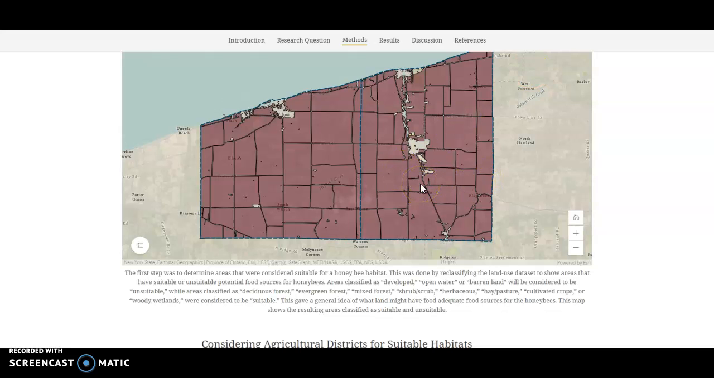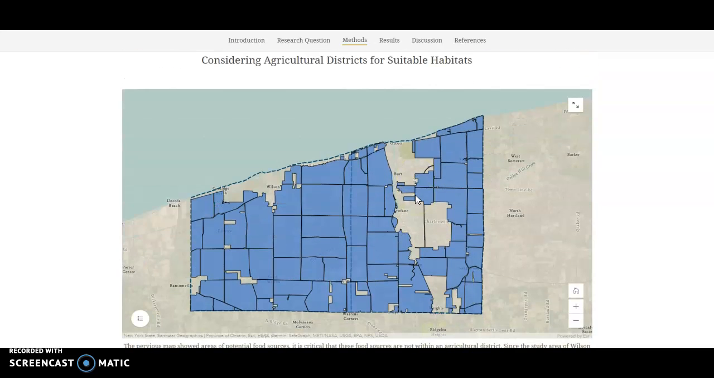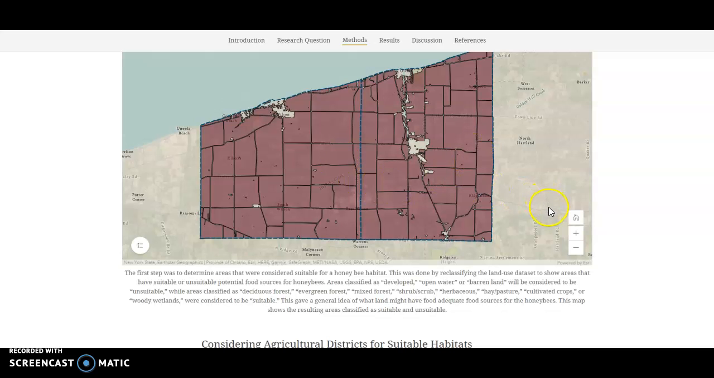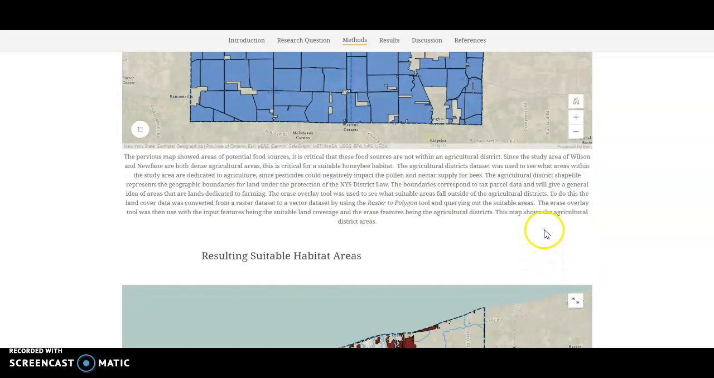So a lot of area was shown to be suitable. But again, this is a very rural area, so it doesn't surprise me that most of the area is probably suitable, because most of it is agriculture. So because most of the area is agricultural, I took those agricultural district boundaries and I erased them from the suitable areas. What you see here is the agricultural district, so I'm going to be erasing that from this suitable area, so I don't even want to consider these agricultural districts.